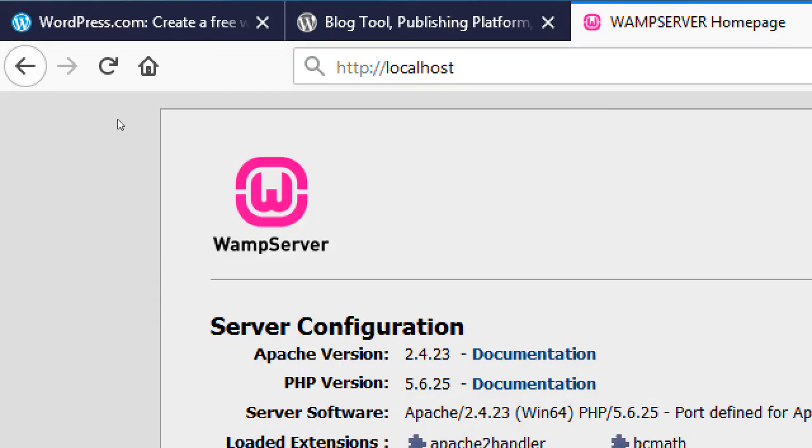This is localhost. This is the WAMP server. This is the WAMP software running. Remember I said, okay, in the real world, I need to go to Bluehost and buy a domain name, victorsbakery.com, and I need to buy the server space, 2 gigabytes, 10 gigabytes, whatever. I need to go buy that. Well, for this class, we can use WAMP server.